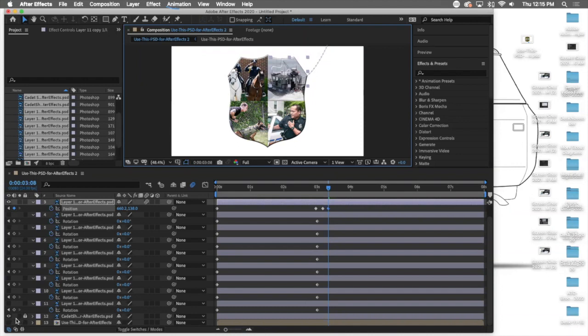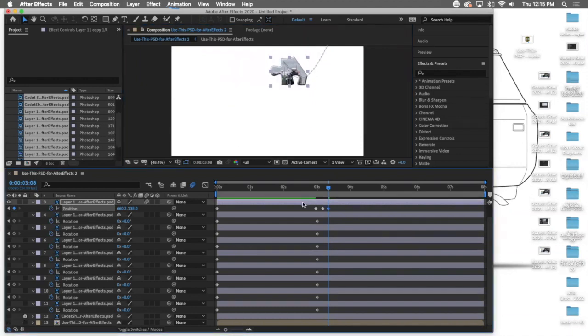So let me turn that off. And let's play it from here and see what it does. So it's just for a second, but you see where it comes in, bounces up, and then comes back down and settles in. So just something to think about. And then boom, it's right where it's supposed to be. And that's what we want to do.